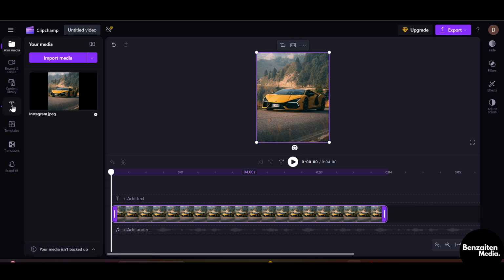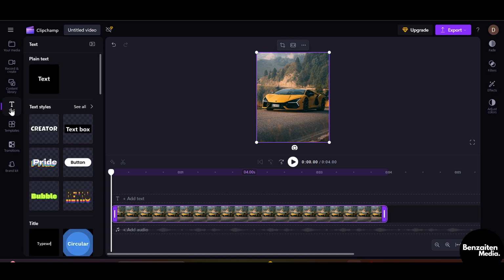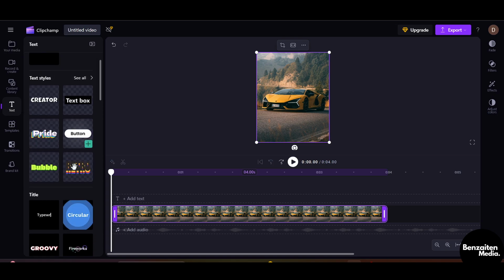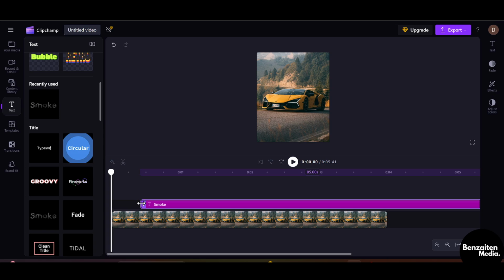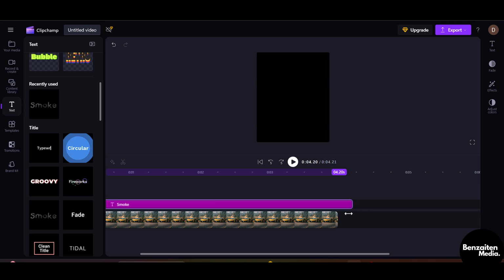On the left side, you can see this text option. Click on this and then choose the font or text style that you like. After you choose it, just simply drag and drop it here in the text line. And after that, just adjust it according to your wish and requirements.